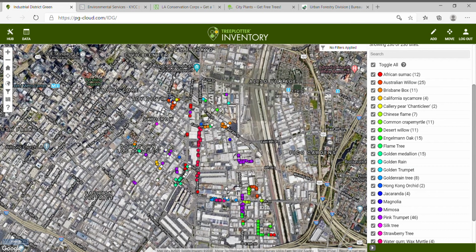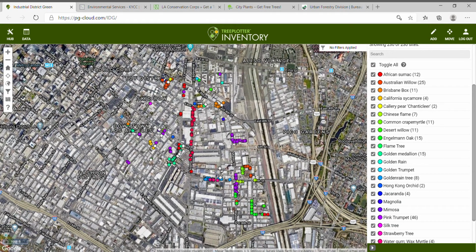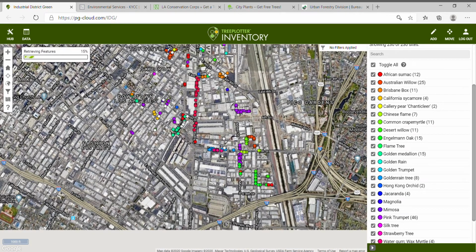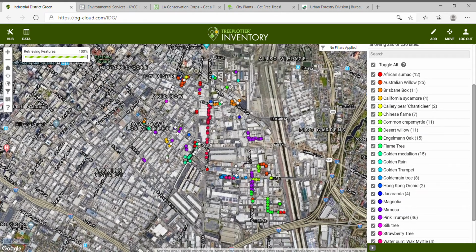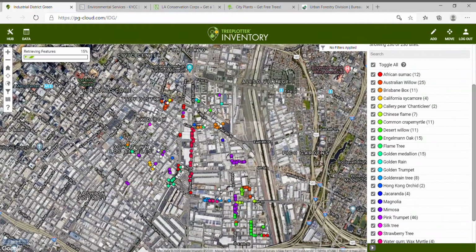So over here, Skid Row, over into the Arts District, we've got the LA River, going down this a little bit towards the right of the screen, Fashion District down below, 10 Freeway. So all these dots are all trees that we've placed into the system, and all the different colors correlate to different species that you can see on the right table.